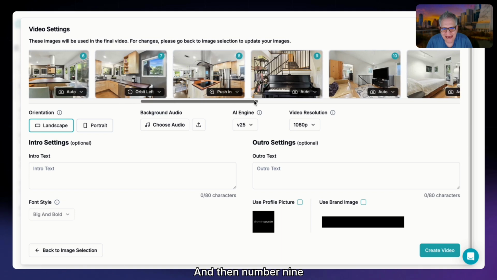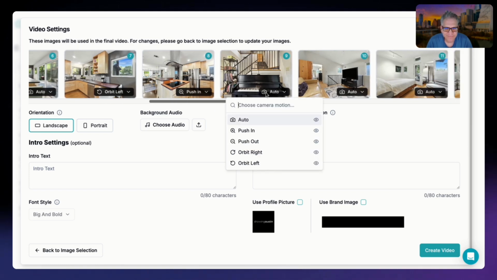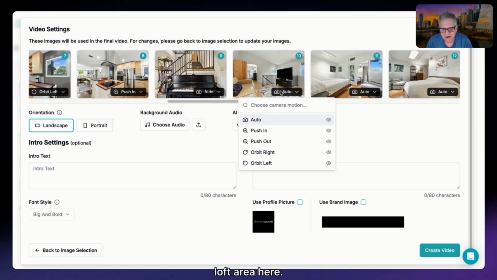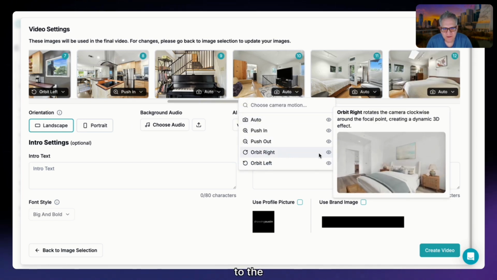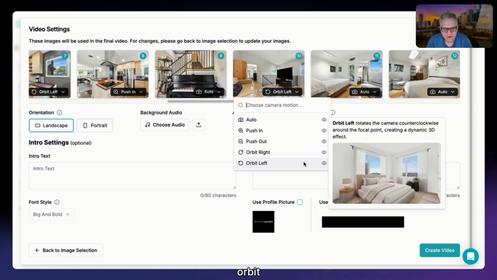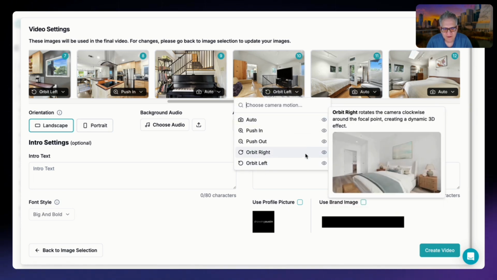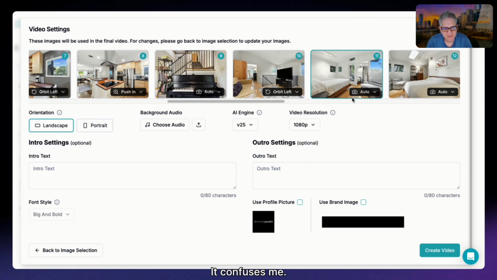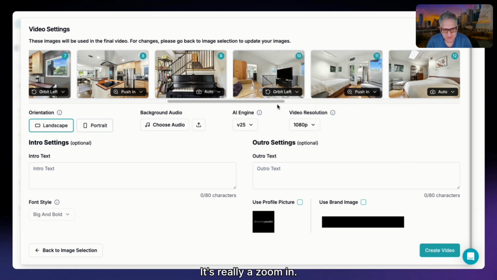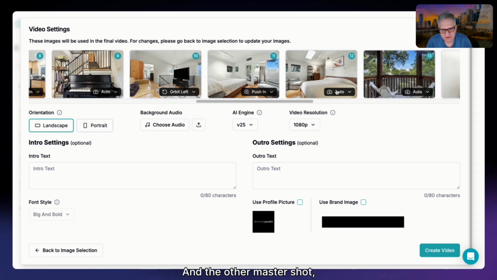And then number 9, we're kind of on a piano. Let's leave it auto too. Let's see what it comes up with. This little loft area here, I'm going to go ahead and orbit to the right into the TV. I'm sorry, orbit or left, even it confuses me. And the master, we're going to zoom in or push in. It's really a zoom in. And the other master shot, we can just leave it on auto, see what it does.